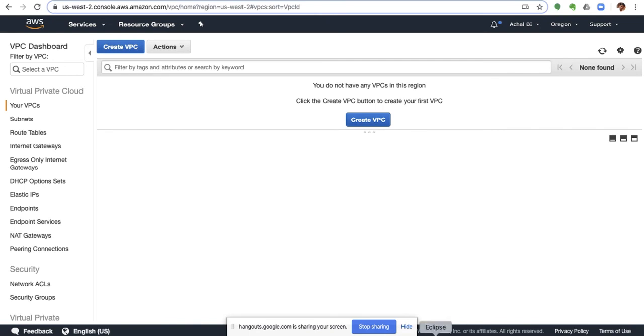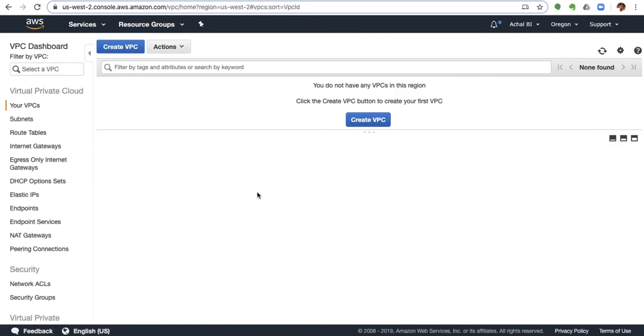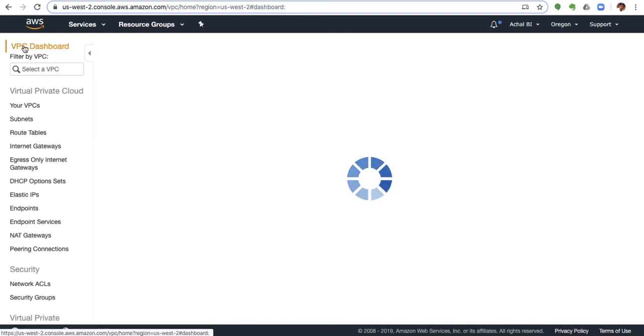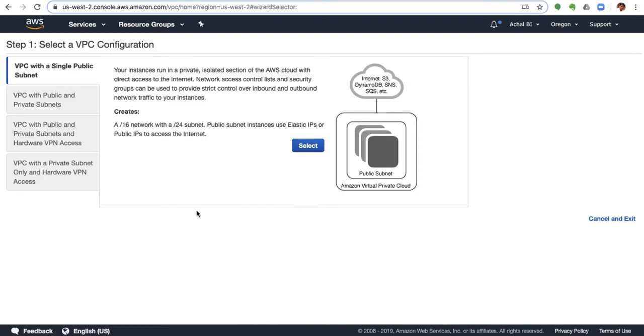So basically you can create a VPC in two modes. One is you can directly come here and create a VPC, and there is also another option for you to create it through a wizard. So let's understand what these options are.